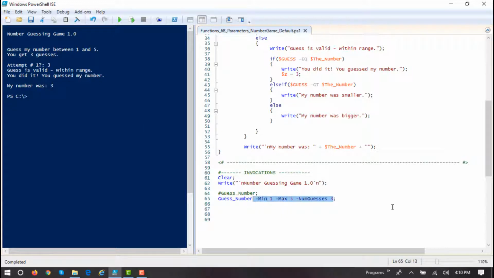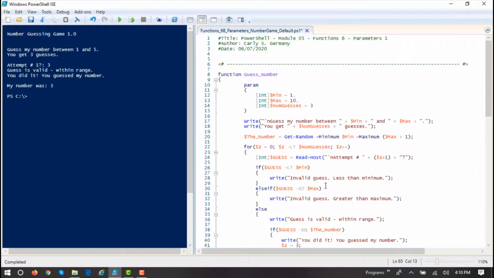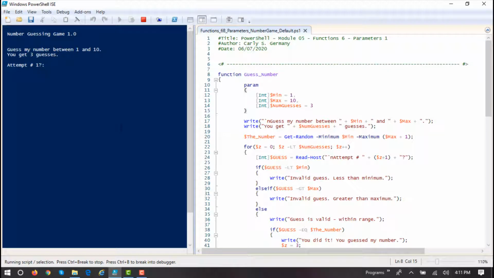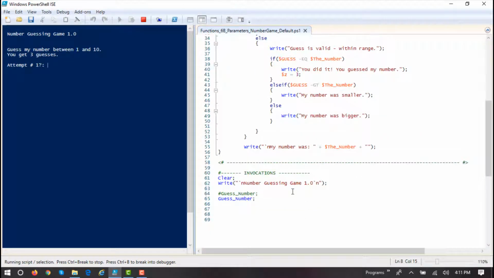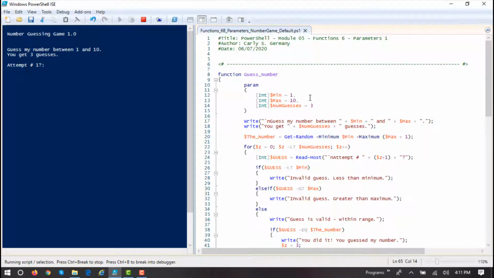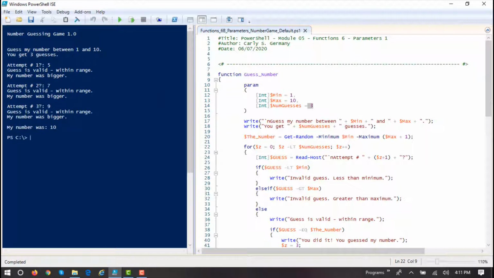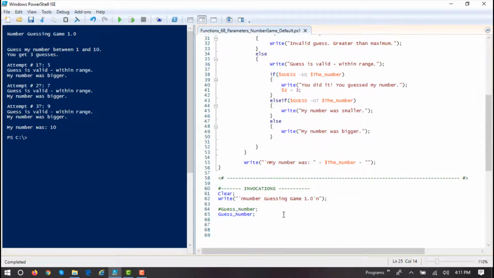Now, what if we just called the function? I'm not passing in those arguments now. Will the default values be used? Let's try it. Let's run it. See? I didn't pass in the values, even though it's coded to accept parameters, but it used these default values instead. So we're good, even though I didn't pass in the required arguments. Okay, number is 10.